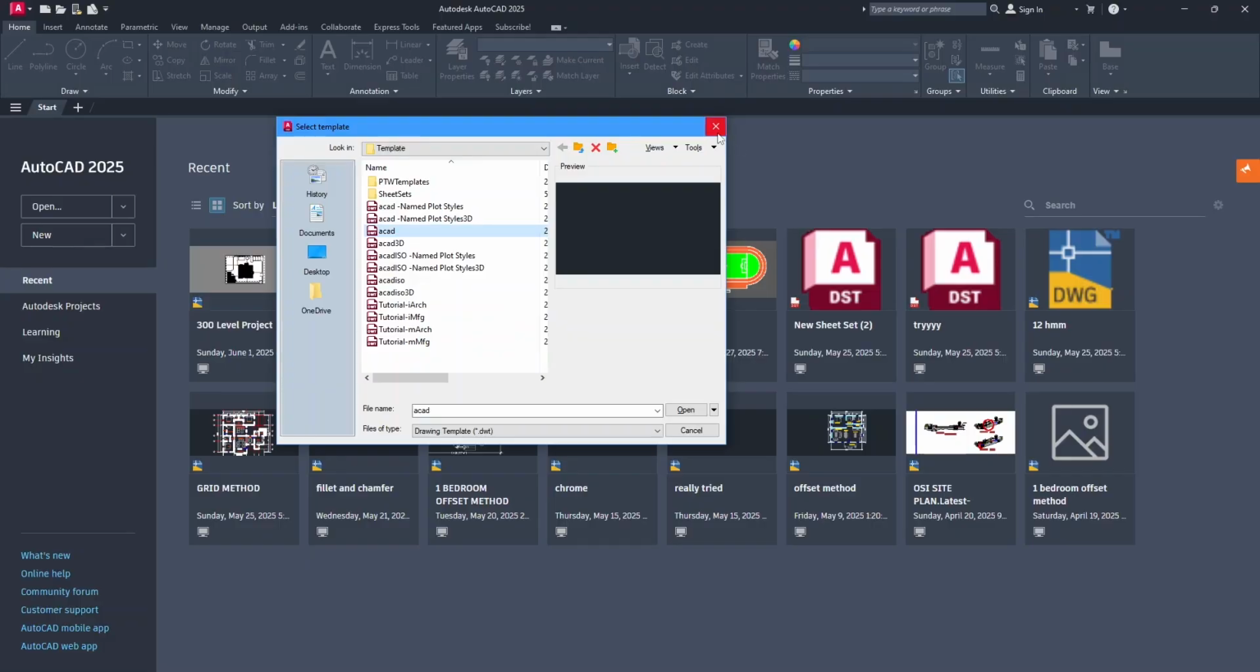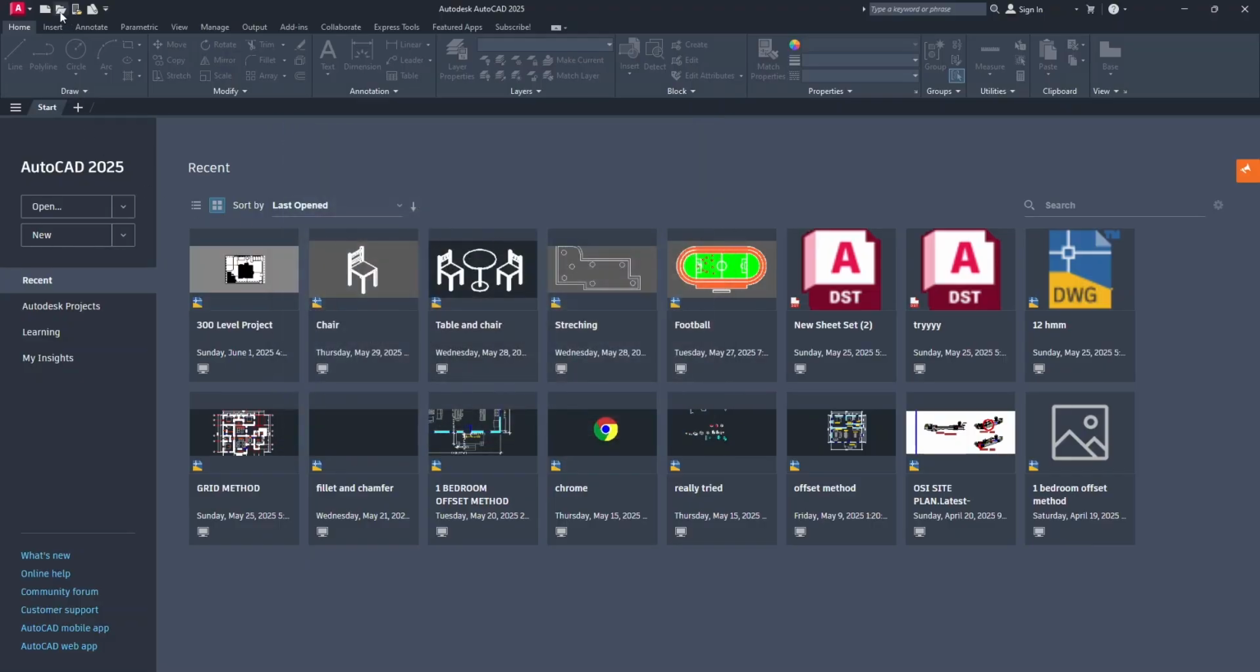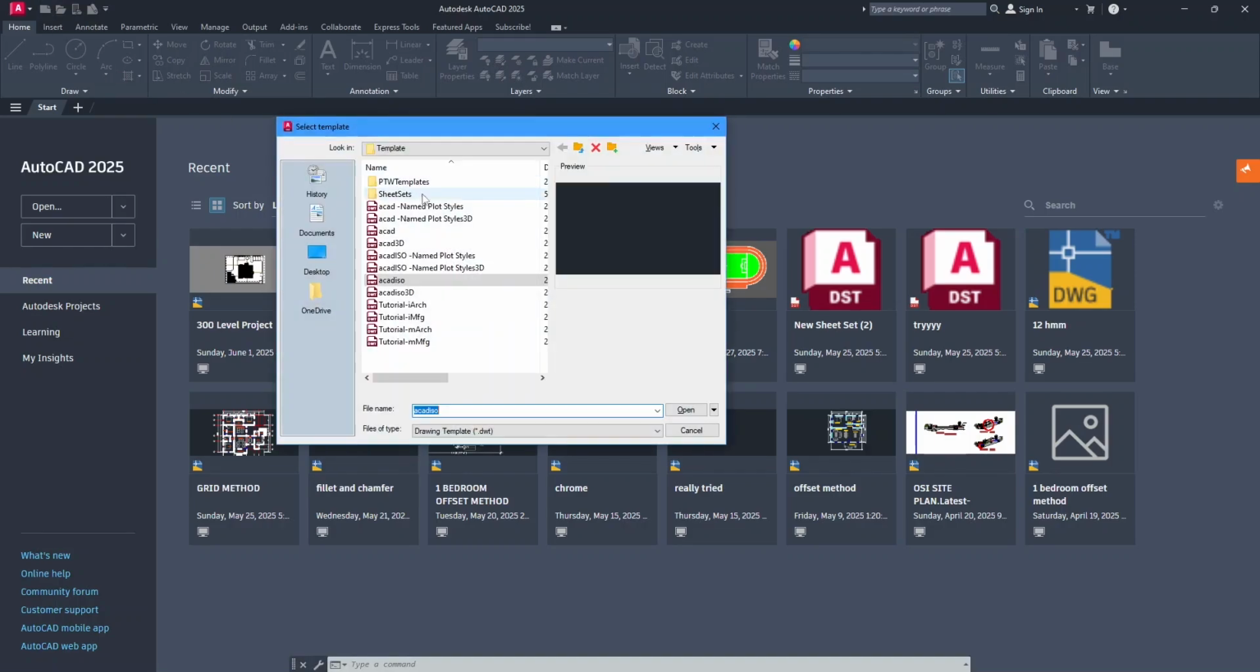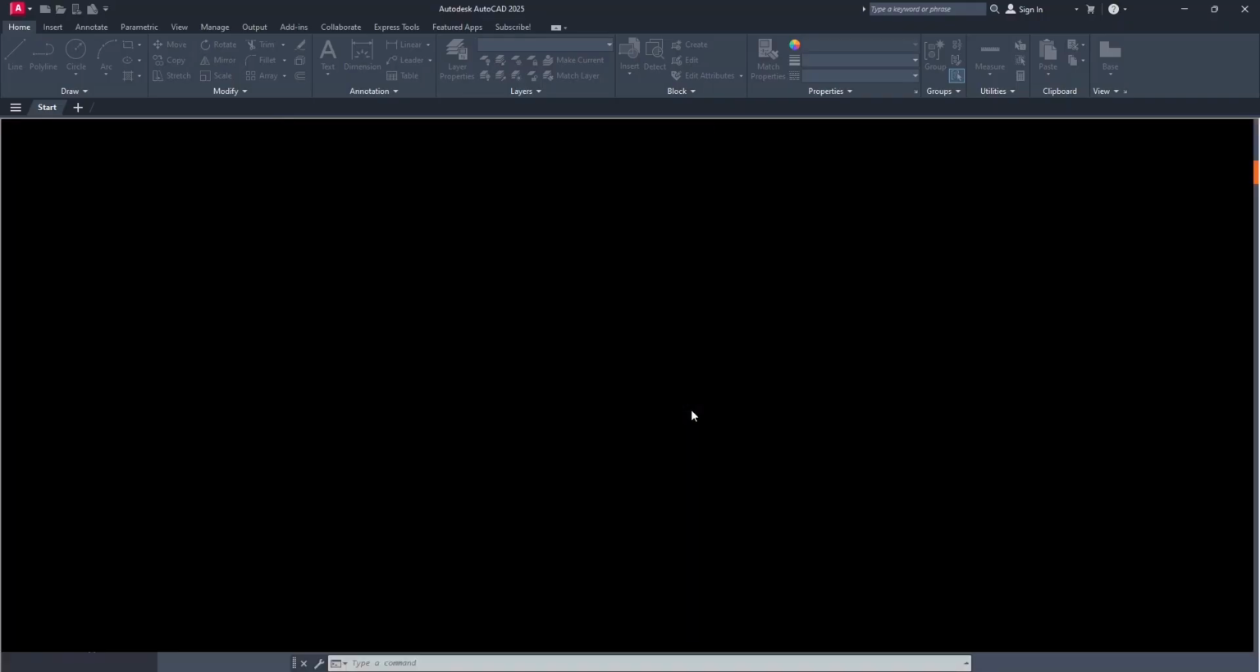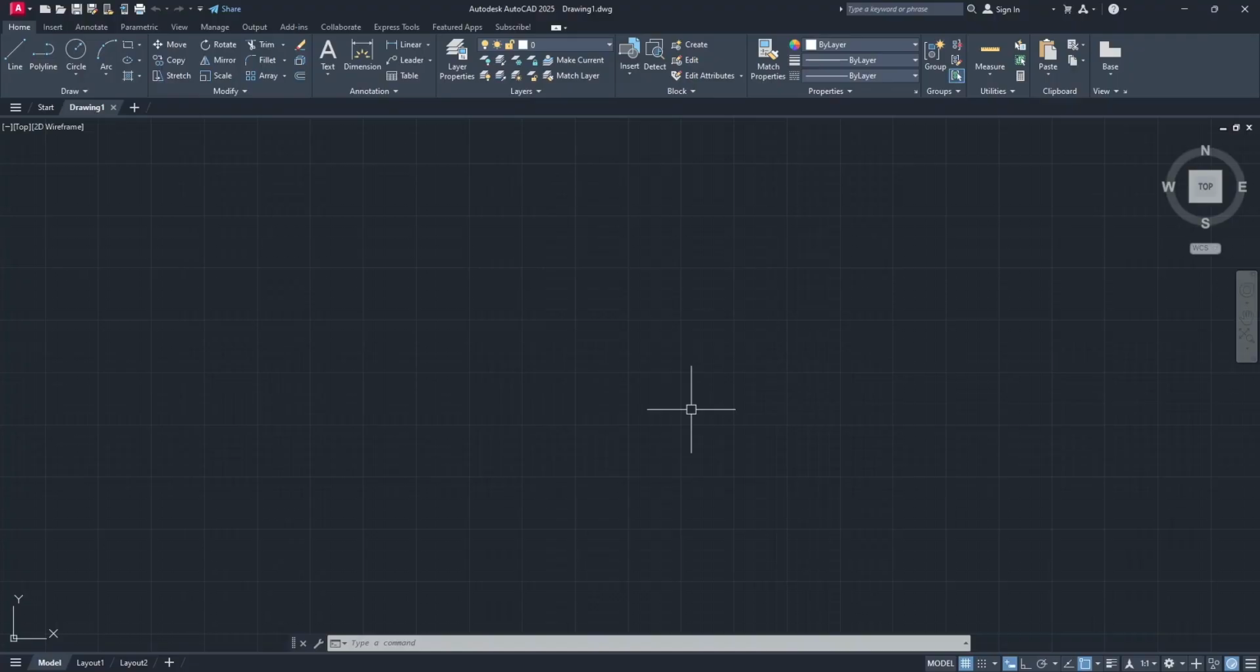Or if your interface is an older version, you can come up here and click on this new icon, and you get the same Select Template dialog box. I will be using millimeters, so I will just select this one and click on Open. But if you are using inches, simply select AutoCAD alone. Then click on Open, and then your new file will be created.